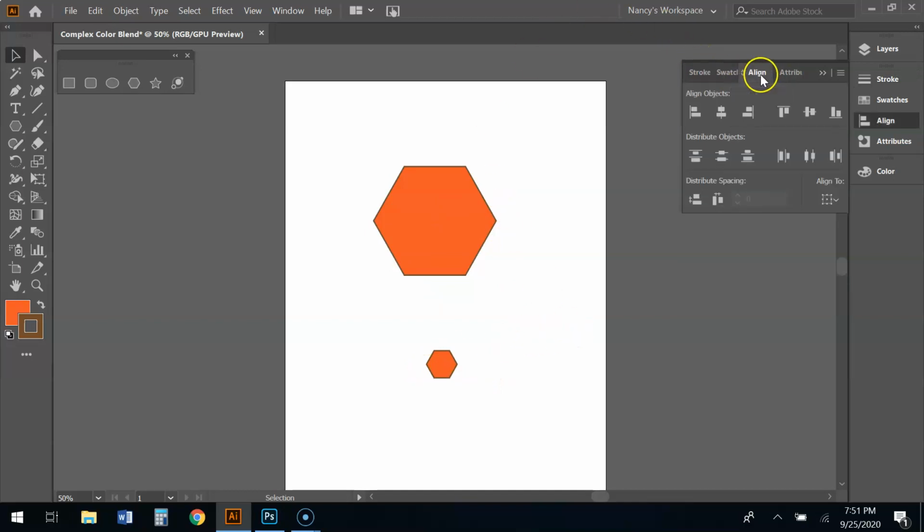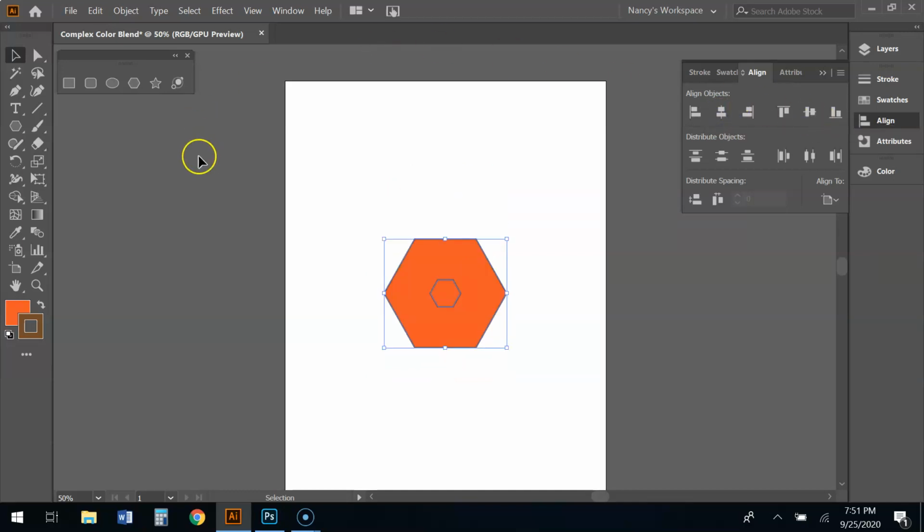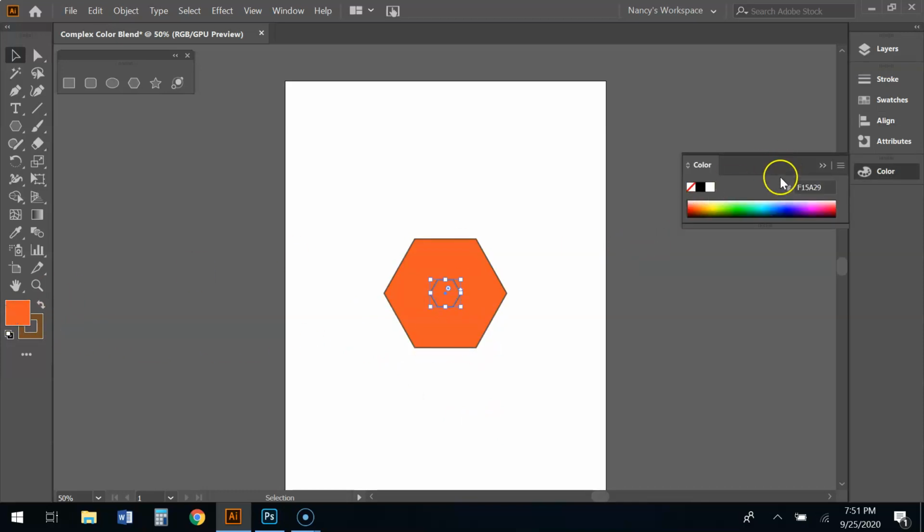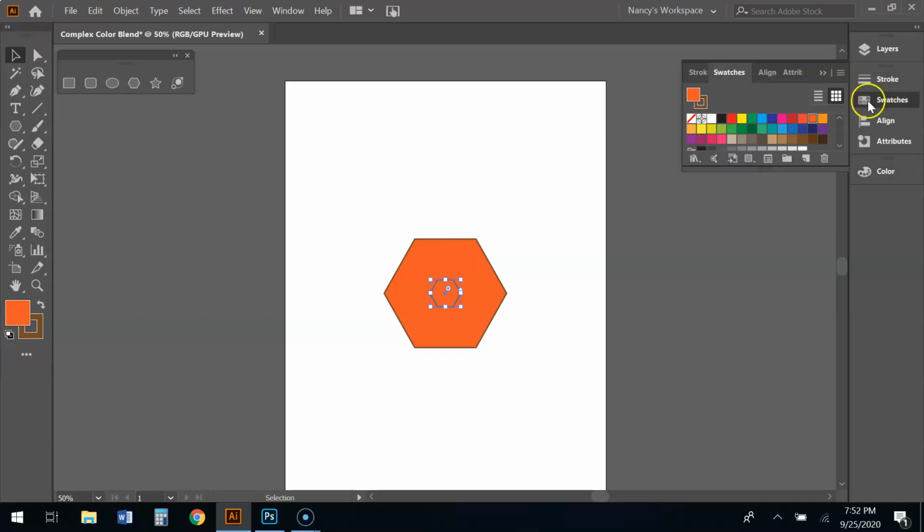The next thing I'm going to want to do is I want to align these two. I'm going to select them. I'm going to do the horizontal align center and then the vertical align center so that I have the smaller polygon inside the larger polygon. I'm going to select just the smaller polygon because I want to change the color fills. So you can use the eyedropper if you want to. I like to use the swatches, but it's just a matter of preference.